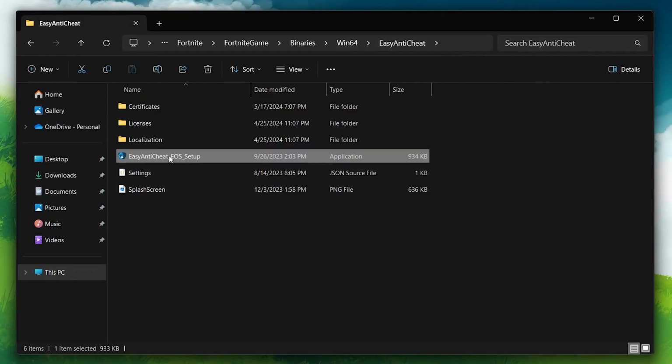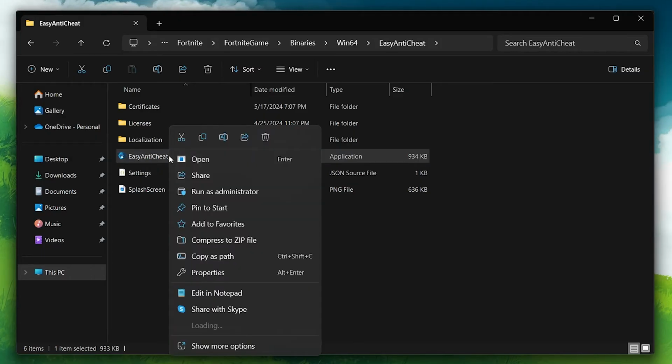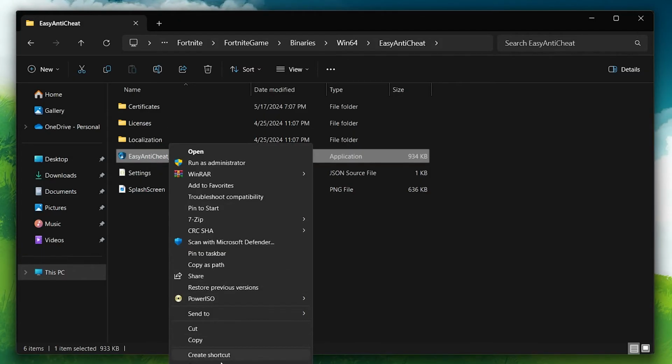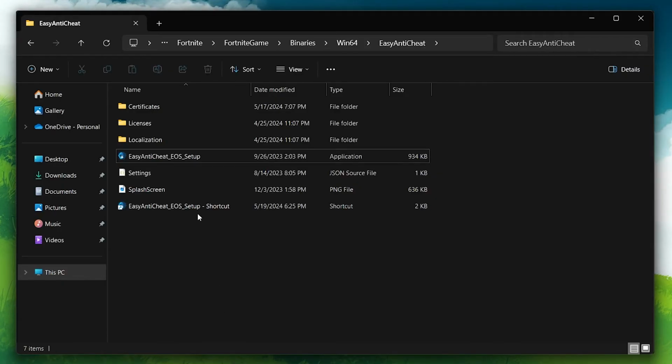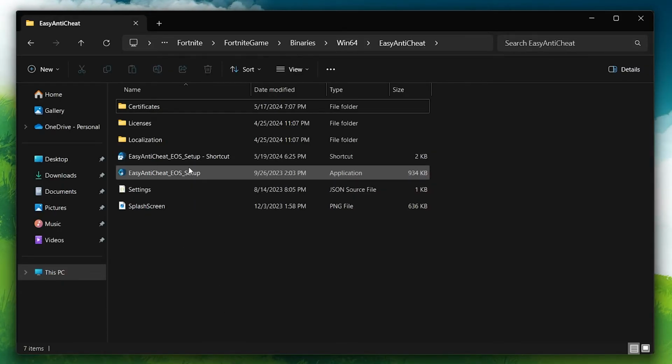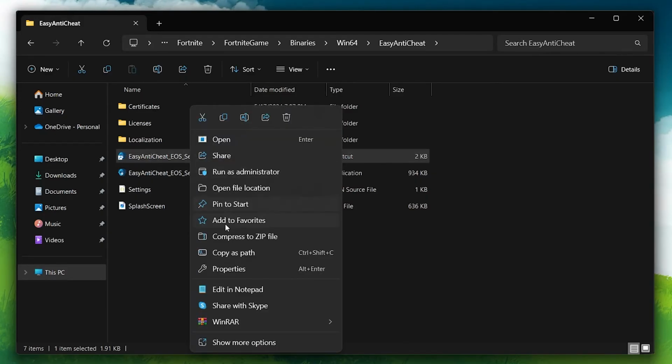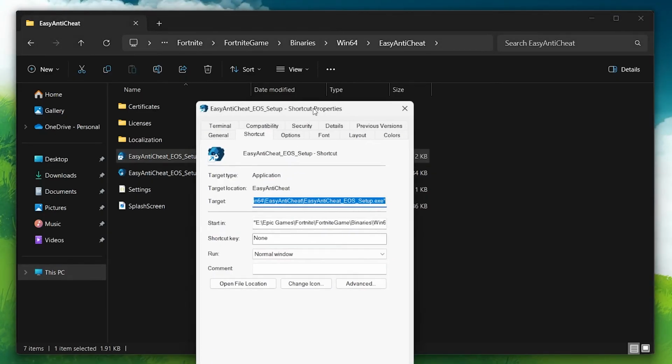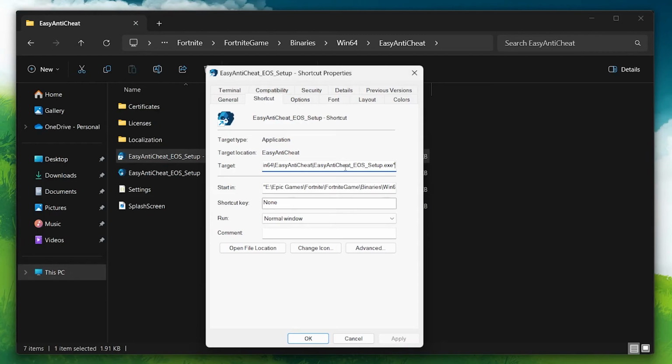If you encounter issues where Easy Anti-Cheat won't open, here's a workaround. Create a shortcut for the Easy Anti-Cheat Setup.exe file in the same directory. Right-click the shortcut, select Properties, and in the target field, add a space after the path and type Repair. Click Apply and then OK to save this setting.